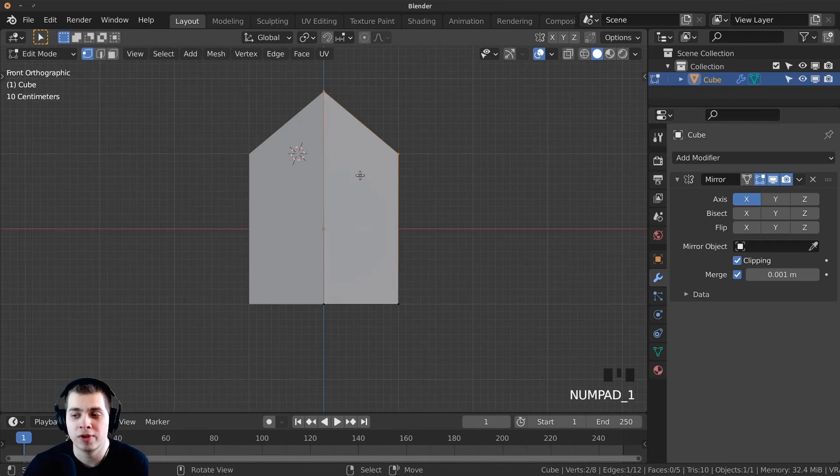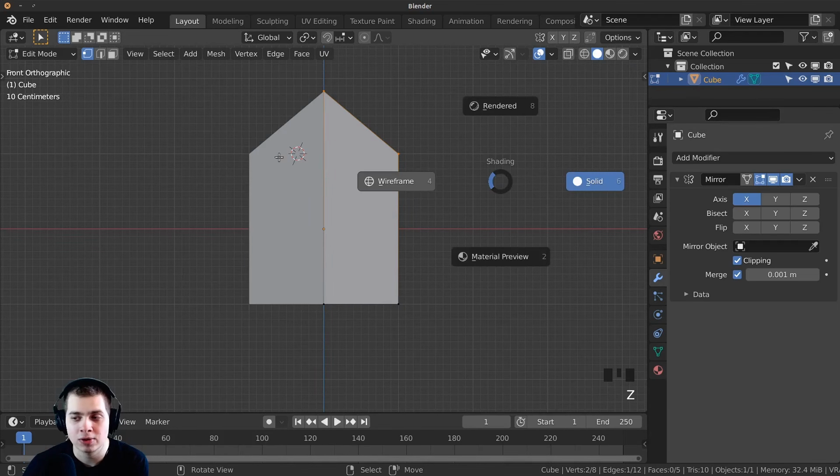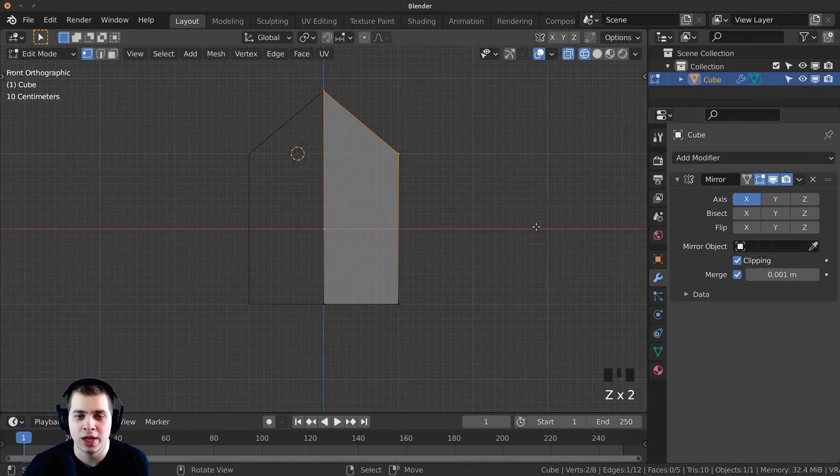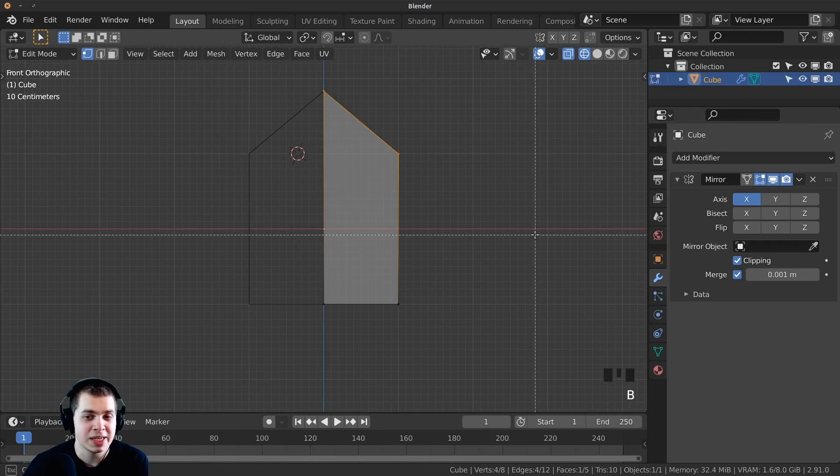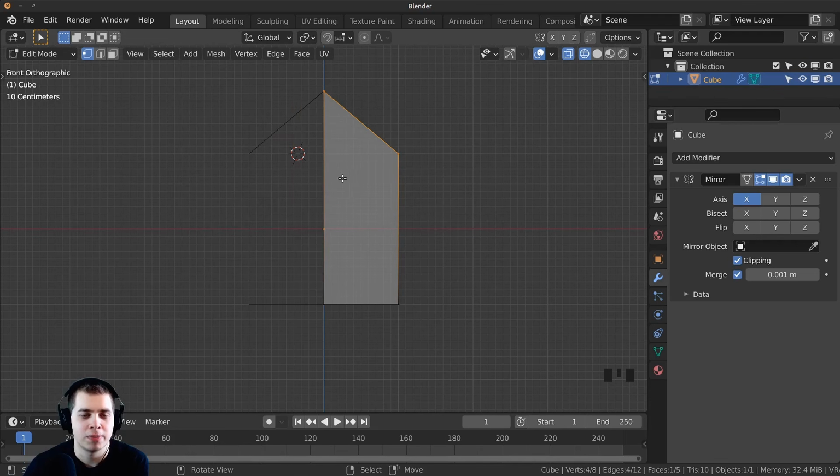But if I press Z and move my mouse over, go into wireframe and then do that again, so click and drag to do the box select. Another way to get to the box select is by pressing B and then dragging and then letting go. That's another way to use the box select.